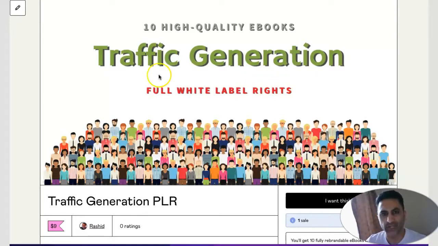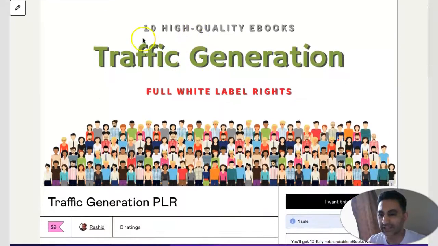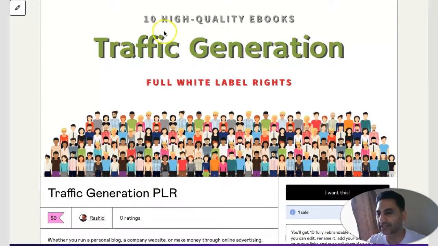But I've got a new software which I want to show you, which you may have heard of before, and I'm going to rebrand these ebooks here. I've got these ebooks on how to generate traffic. There's 10 high quality ebooks.